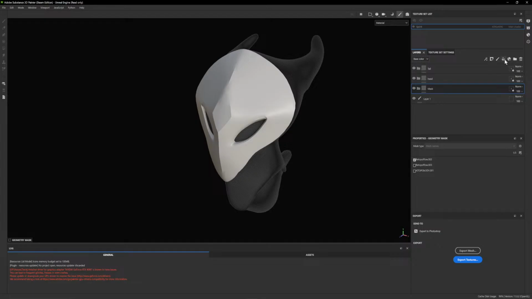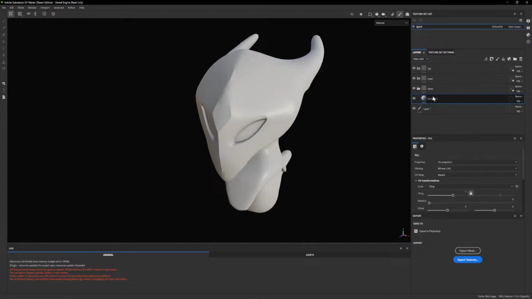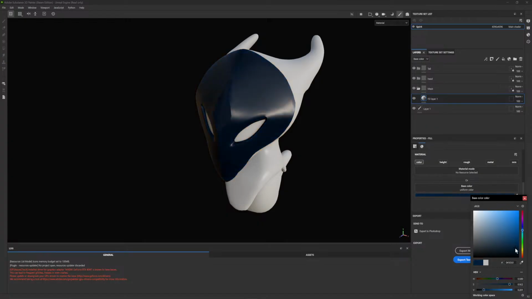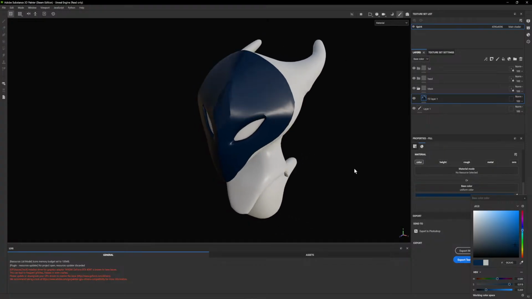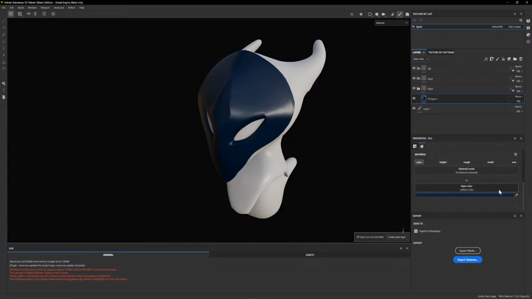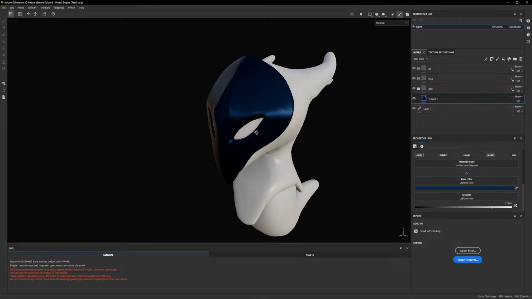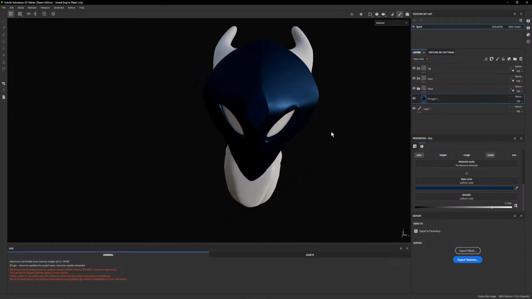So let's add in a new fill layer to start out with. And that fill layer is going to be... I'm thinking a darkish blue to start with. And then its metallicness should be at... Usually metallicness is something you just set to 0 or 1, right? More or less. I think I'm going to go a little in between here. I don't know how Unreal's going to deal with that, but I guess we'll see.